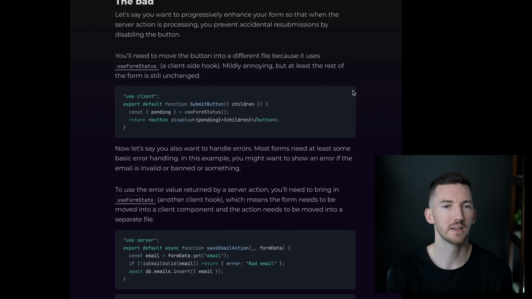So again, it feels like that could be framed as a negative of having a client component. I don't personally think it's a negative. Okay, we want to tap into this client hook of useFormStatus, so I have this componentized submit button. I think that's fine.